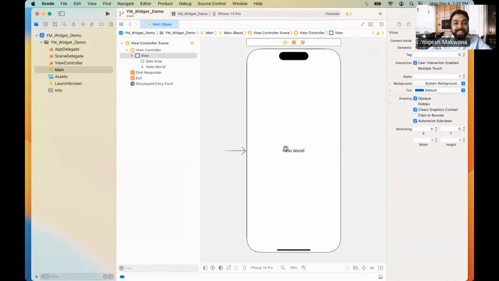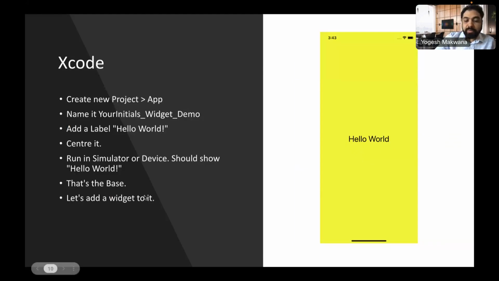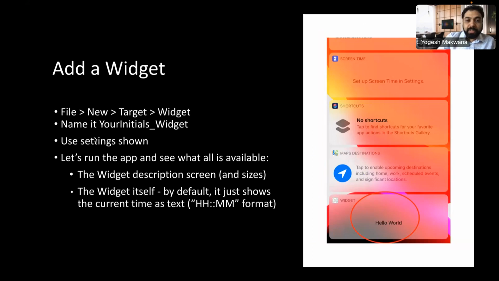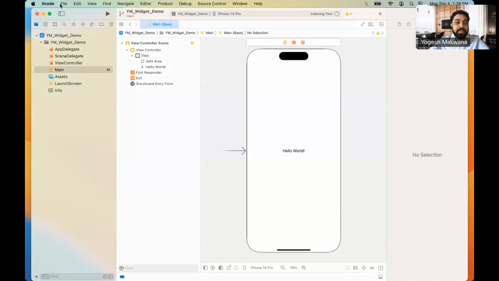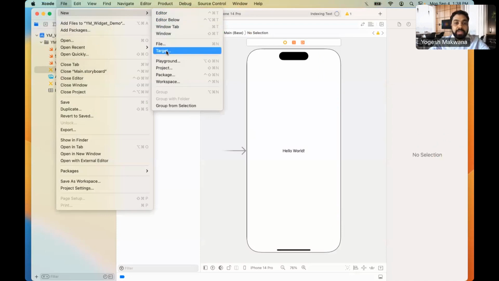Okay, and we'll do a brief walkthrough of what all is here, but I want to go to the next step right away. So the next step is to add a widget to it. And to add a widget, the process is we'll add a new target of type widget, and we can call it widget and use whatever the default settings are that it provides us. Okay, so we go back to Xcode and oops, that's not Xcode, that's WebEx. So file, new target. Within Xcode, file, new target.